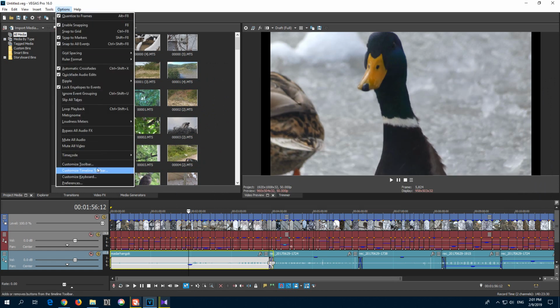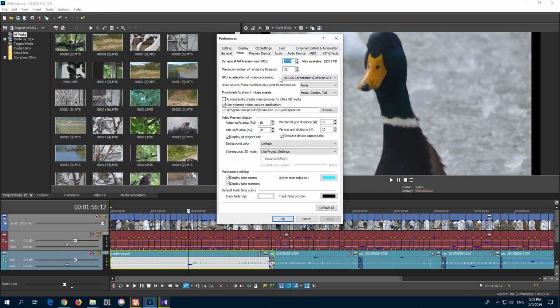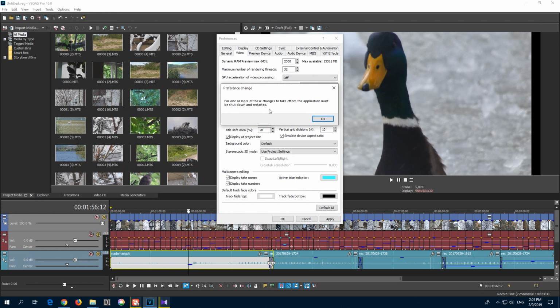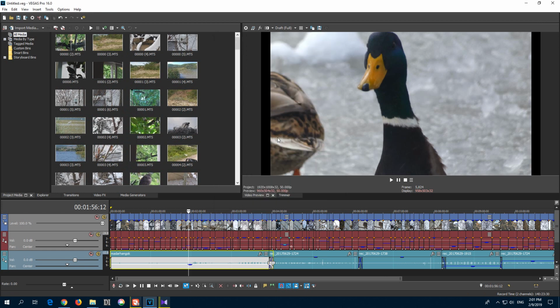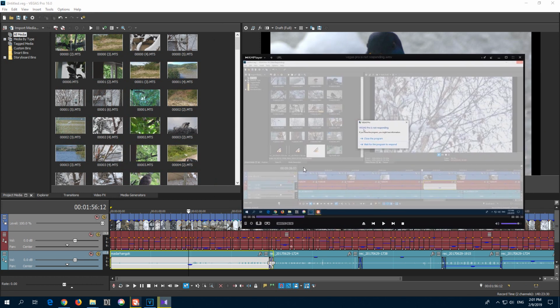So go to Options, Preferences, Video, and the GPU acceleration, set it from your graphics card to off and close it with OK. Now you have to restart the program, Vegas Pro, and then the freezing might stop. If it's not stopping, then probably it's related to something else, but in my case it disappeared.